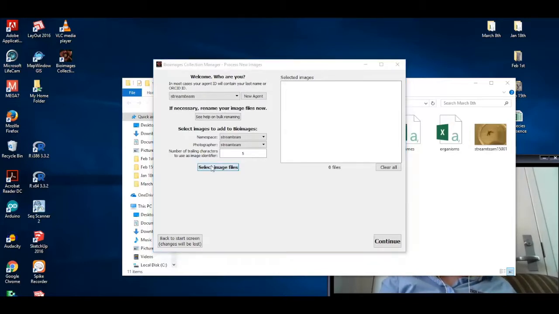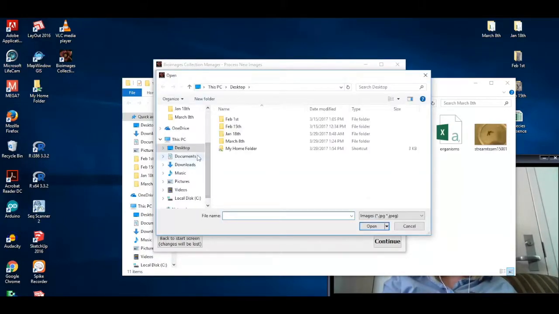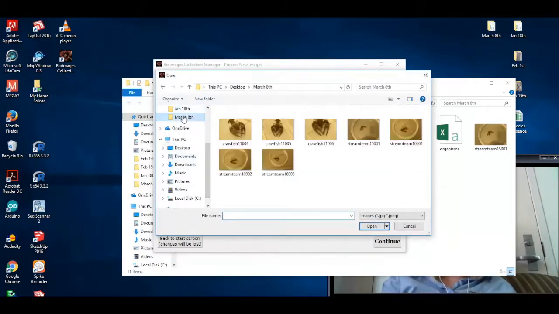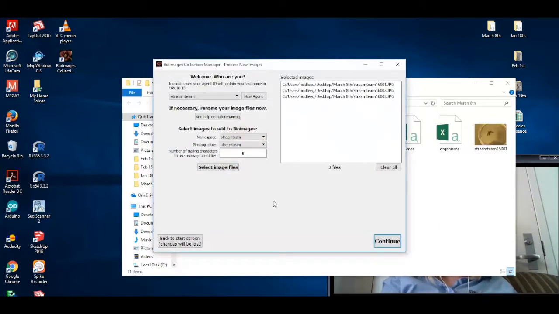So we're going to select our image files. So just go to wherever you save those images and select those files. I'm going to open all 3 of these, and then you're going to hit Continue.